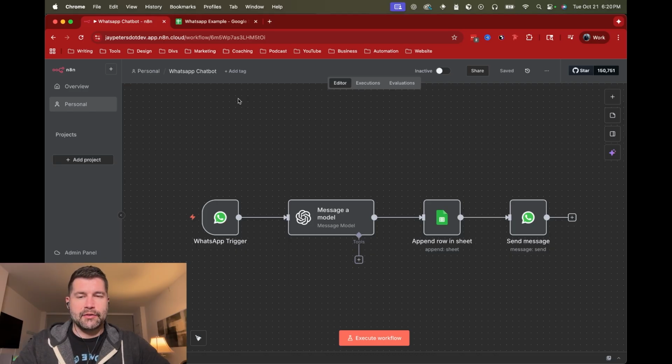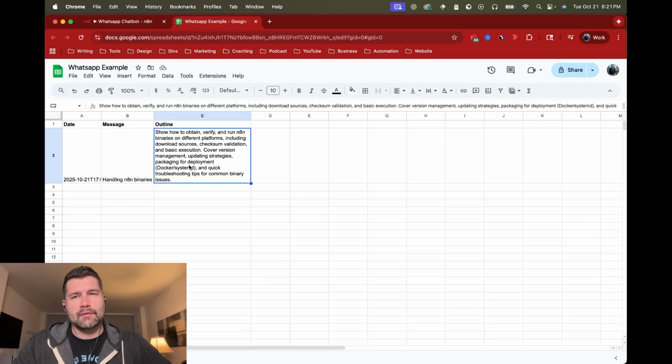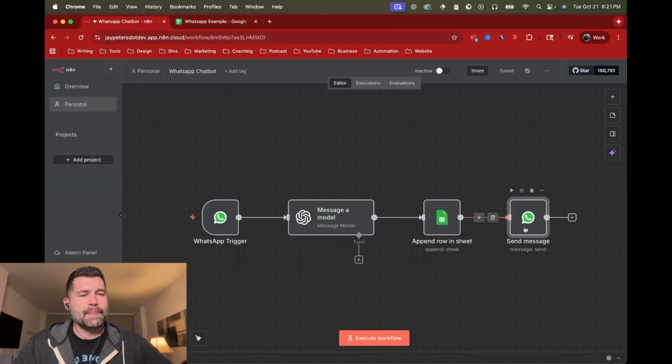So I guess I'll go ahead and show it real quick. We're just setting up a simple chatbot here that will be triggered by a WhatsApp message. It's going to take that message, send it off to GPT. I'm just looking to have it come up with some YouTube ideas based on what I send it. It's going to log both of the input and the output, so the message that comes in and then the response from GPT into a spreadsheet, and then it will reply with that outline idea back in WhatsApp.